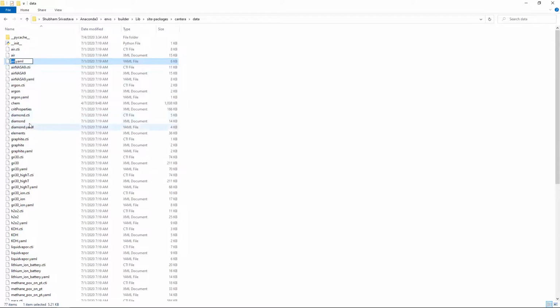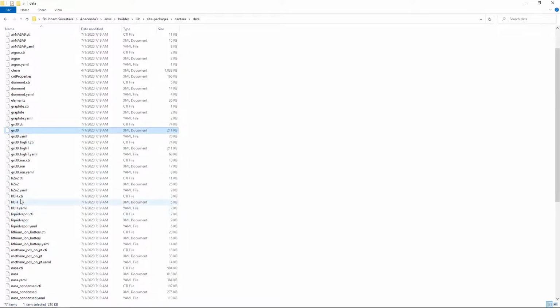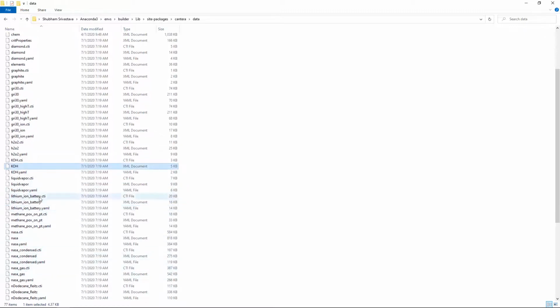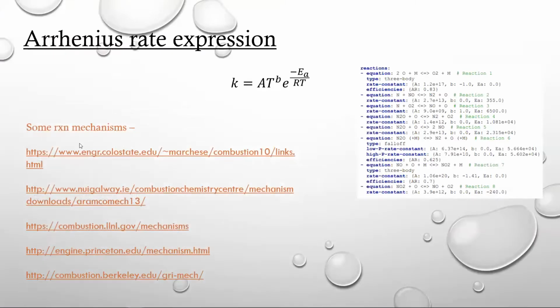So air.yaml, then you have many others here. GRI, that is for methane. Then you have hydrogen peroxide reaction mechanism, KOH. So there you have quite a bit of information on reaction mechanisms inside Cantera. However, if you do not have the reaction mechanism that you desire to use in your calculations, you can go to any of these websites and you may be able to find the needed reaction mechanism. So let me quickly go to one of these websites here. And let's see what they have. We'll just go to one.